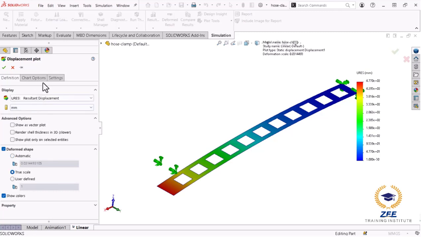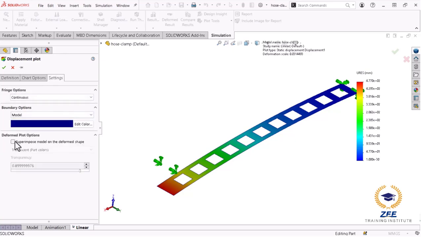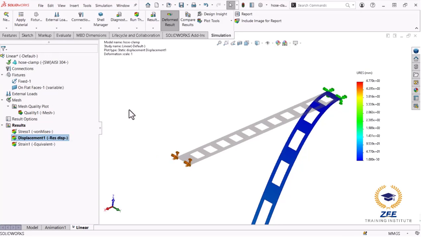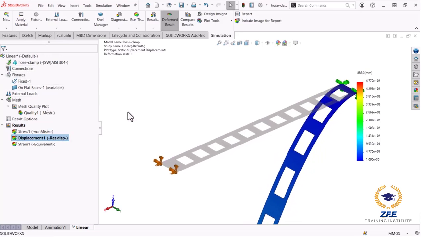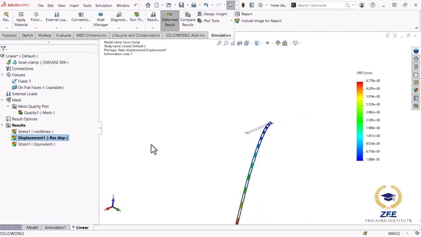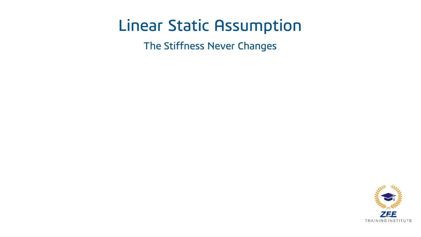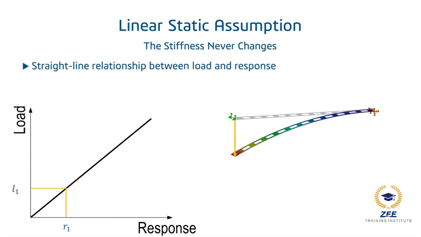Browsing the setup tabs, I'll activate superimpose model on deformed shape under the deformed option and set the transparency to 0.75. When I click OK, we observe how the linear analysis fails to simulate the 360-degree rotation of the hose clamp's leading edge. A closer examination shows that the edge does not travel in the x direction, which follows a linear, small displacement theory as applied to shells. By definition, a linear study assumes a straight line relationship between the load and its structural response.